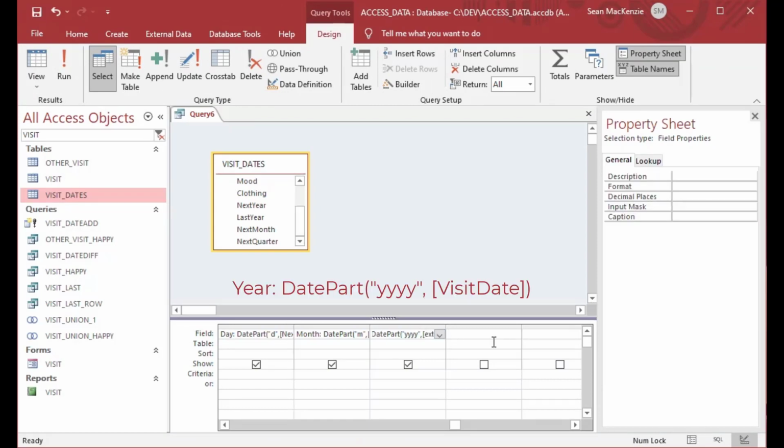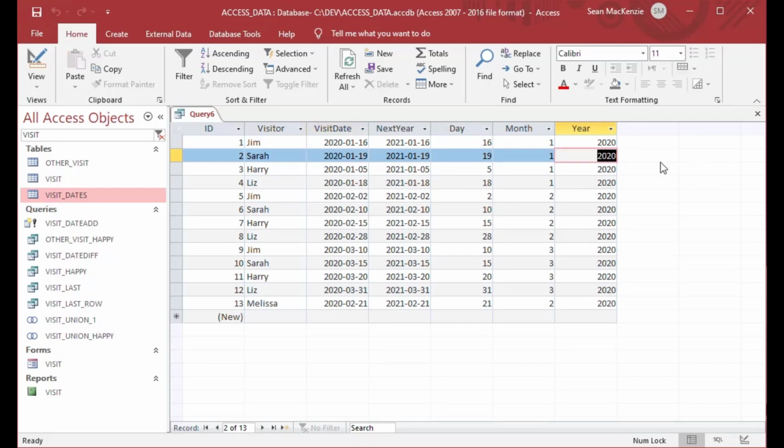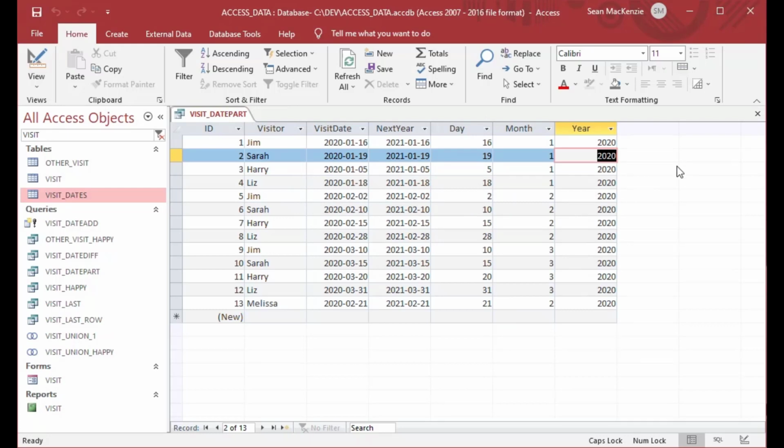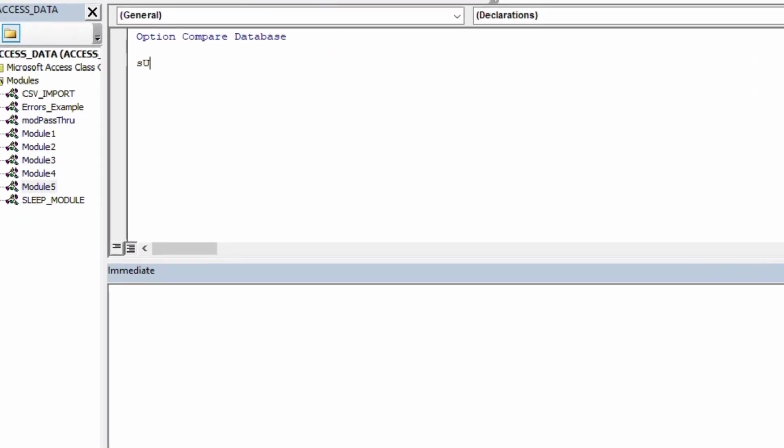That's something that we definitely want to be able to do. And we could put a different date in there as well. If we wanted the date part of the visit date instead, we can grab it from there. That's sort of how DatePart works. So I'll go ahead and save that query as well, and then we'll move on to some VBA so that you can see these functions working in VBA, because they work almost exactly the same as what you saw before, the same syntax and everything.